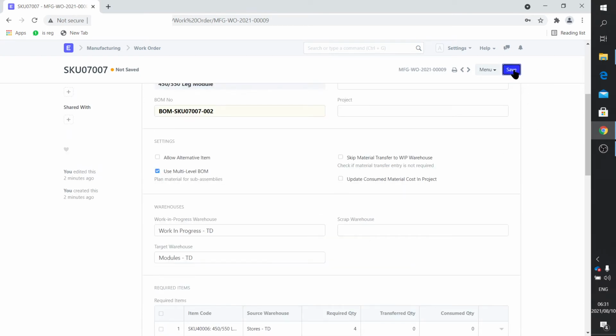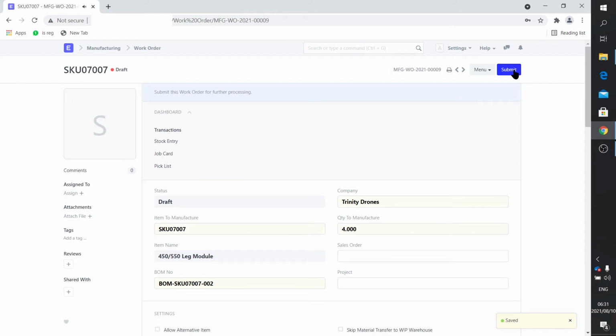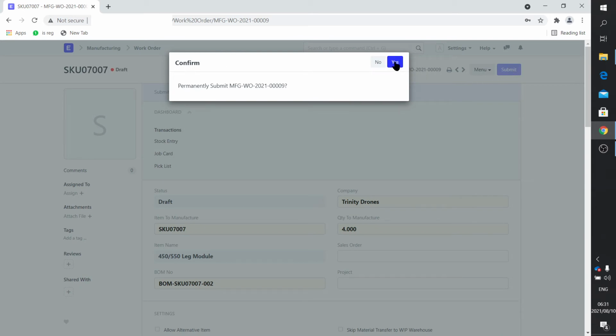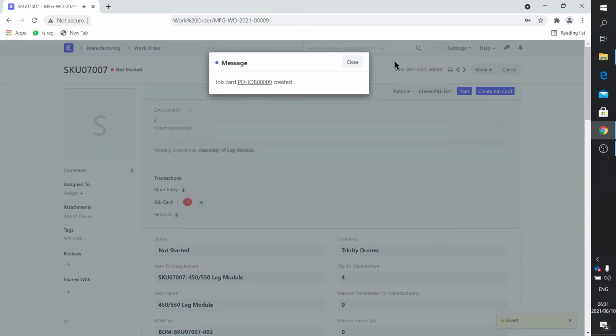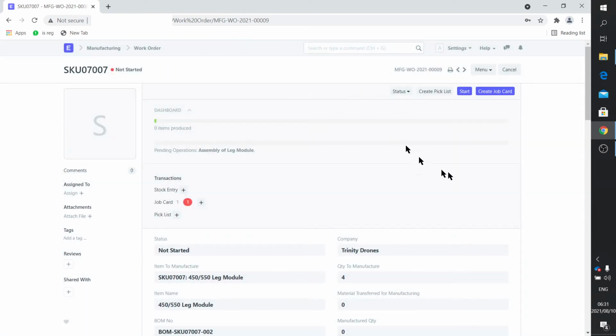We are going to say save, and we are going to say submit. So there's a job card that was created. All right. Now, of course, we can start the process, remembering again, this is the work order. Somebody else would be handling the starting and the stopping of the work order. So it looks a bit over the top here, but if you look at the context of more than one person doing this, it actually makes a lot more sense.